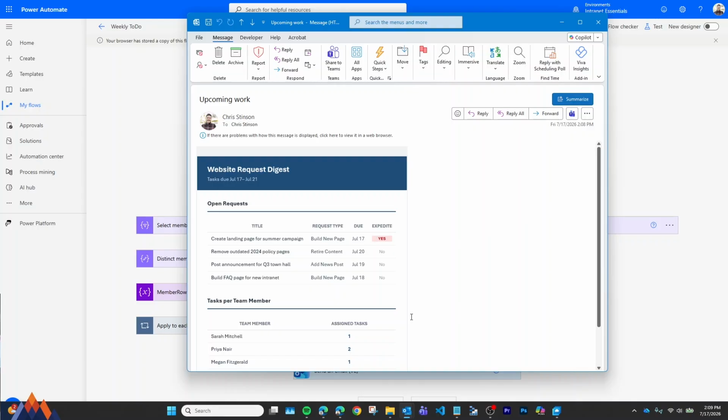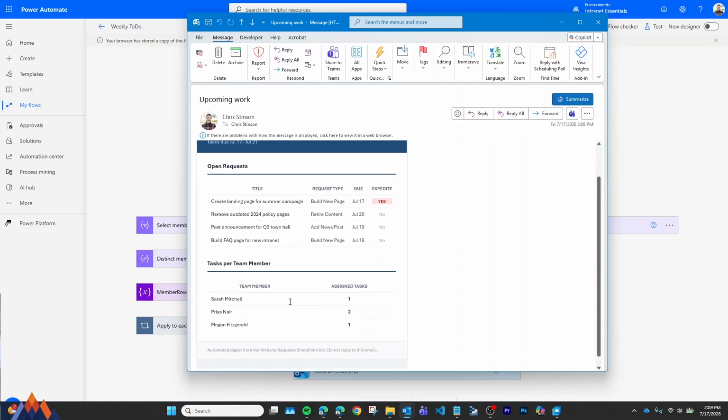Here is our final output. So we've got our two dates there, kind of the shorthand format. We've got our request table, which is going to show things that are due today and for the next 5 days. In our case, we don't have anything on the 21st. And then we have a breakdown of what our team members are working on.